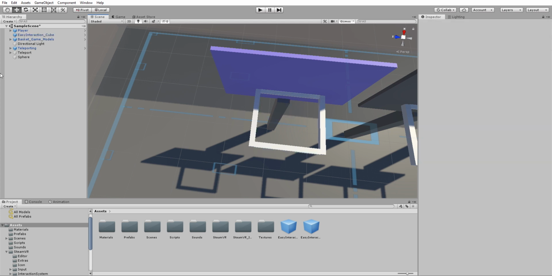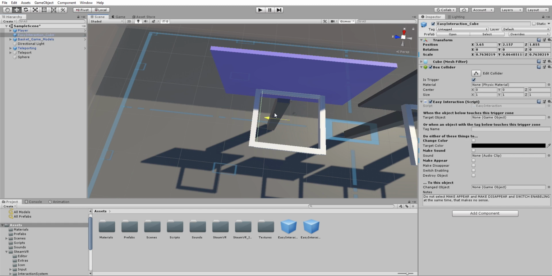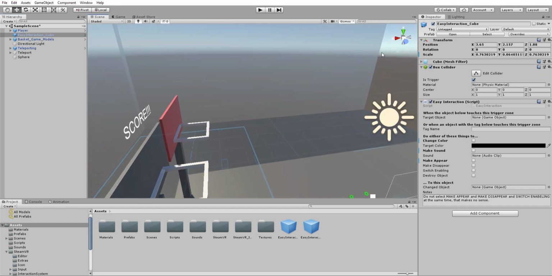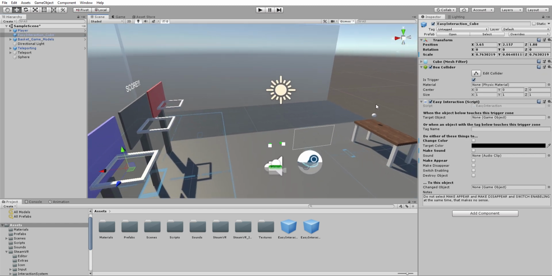There you go. So, whoop, I lost it. Here it is. So now what I need to specify is once this ball enters this collider or goes through this hoop, this is going to happen to a different object.